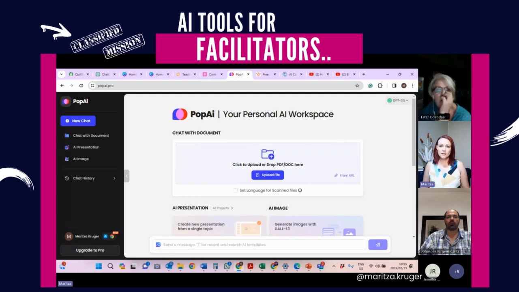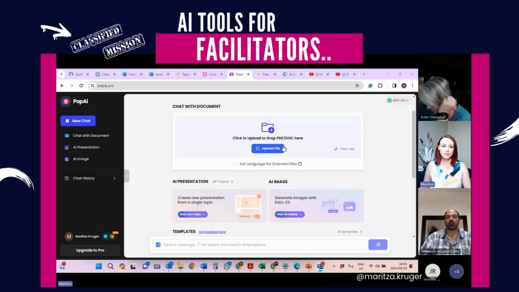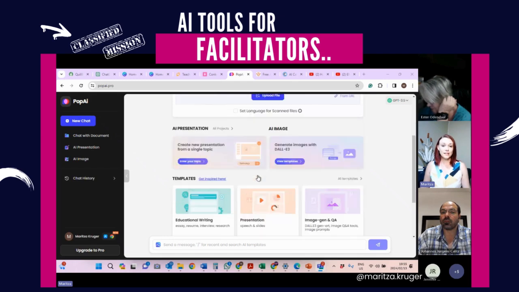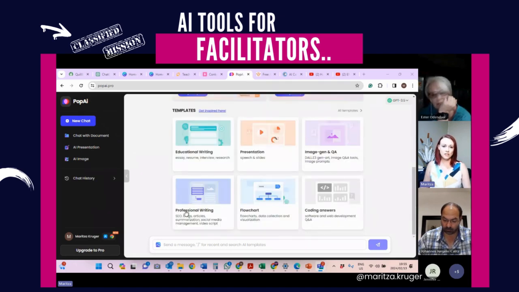Then here's another one as well. This is also quite a cool one. Pop AI, personal AI workspace. Now, let's say, for example, once again, we want to analyze the act. We can now upload the file in a PDF format. Then we can ask it from that PDF to create us a presentation on it. It can create us an AI image. It can create some educational writing templates, presentations, more image generators, a flow chart. So if I want to show in a flowchart format how the act works, it can create it from uploading the entire act in a PDF format.